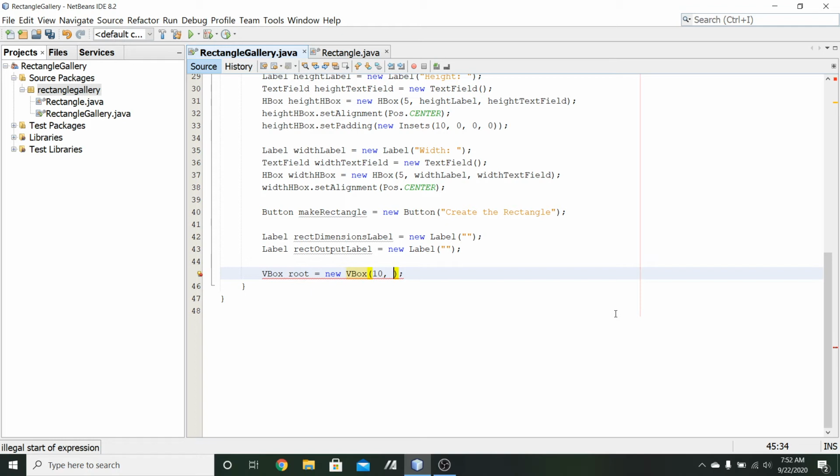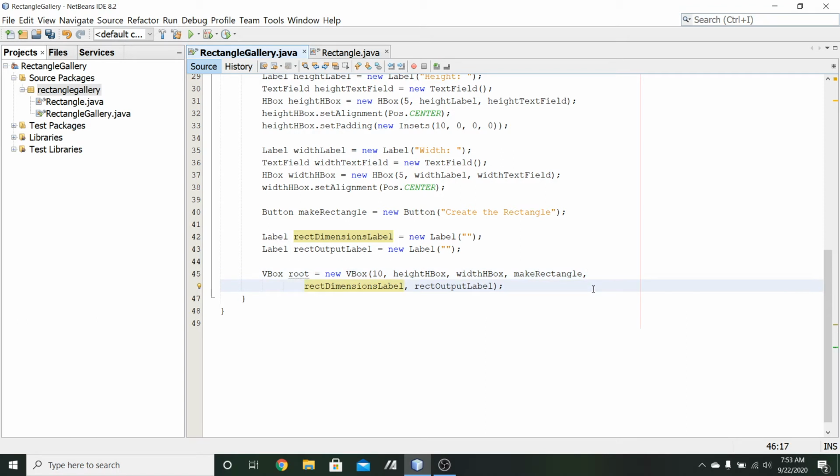The order that I'm going to put these in: the height HBox is going to be at the very top. Underneath that is going to be the width HBox. And then underneath that is going to be the button. And then underneath the button will be the two different labels. So we'll do the rectDimensionsLabel, and then the rectOutputLabel. Considering this is getting kind of long, I'm going to move the extra little bit to the next line, so it wraps to the next line like that.